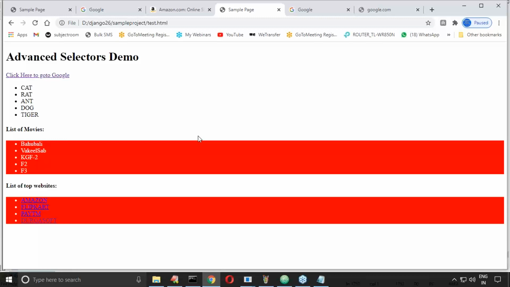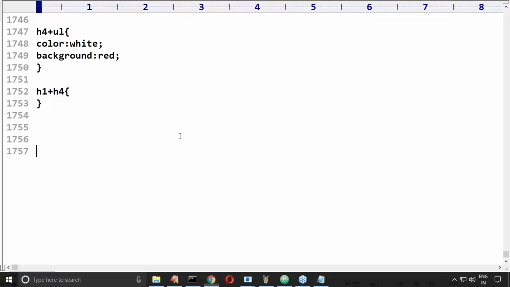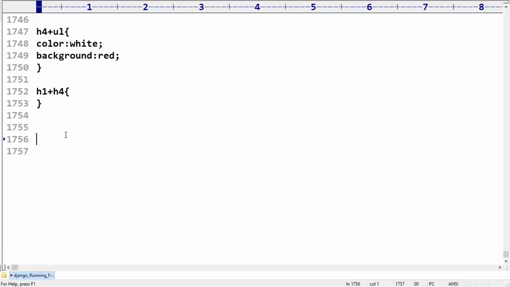Can we use class names inside a particular tag? Yes, Pavan. If you are going to use a class name, then it will become a class selector, not an adjacent selector. Remember this.